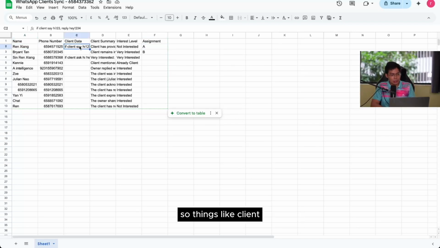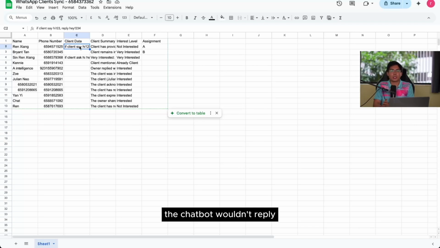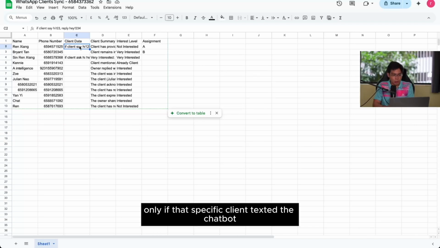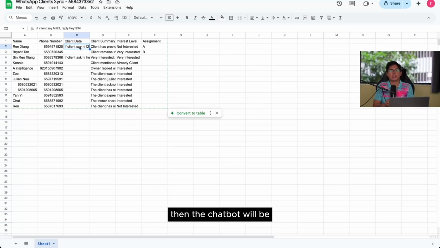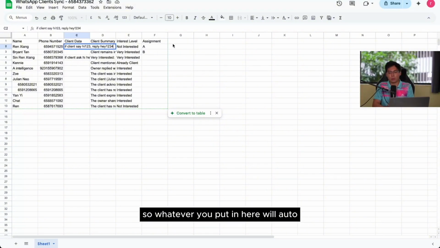So things like client data is when you only want the chatbot to have certain information specific to that client. That means if any other person texts that chatbot, the chatbot wouldn't reply with this confidential information. Only if that specific client texted the chatbot, then the chatbot will have access to whatever you put in here. So whatever you put in here, you auto sync up to the chatbot also.